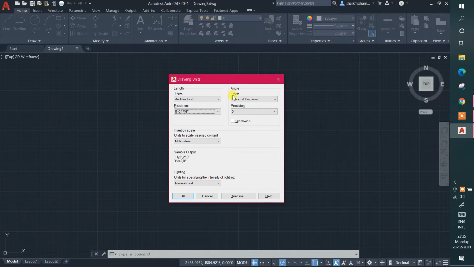And when coming to angle type, you must keep it as the default, decimal degrees, so there is no need to change. When coming to precision, 0 is not the perfect thing. Why? Because there may be some points, so we must consider those points too. For that I'm just considering 0.00.